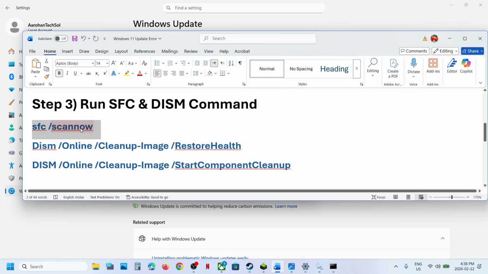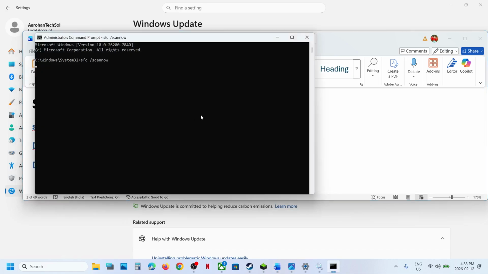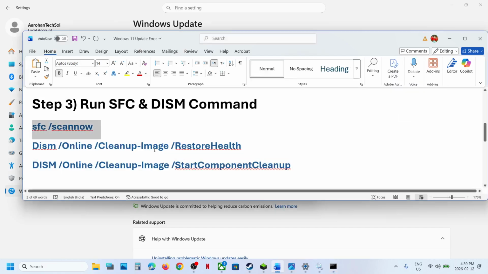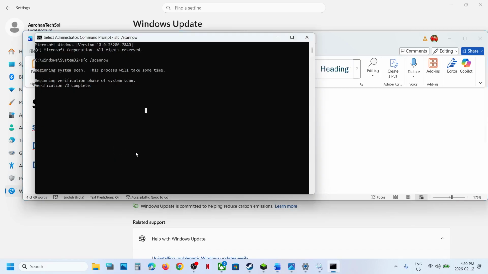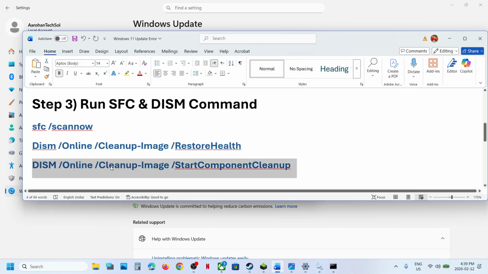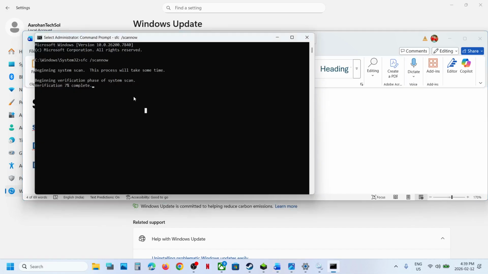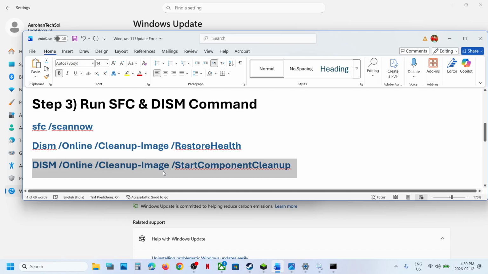Copy the first command, paste it over here, hit the enter key. Now let the scan complete. Once the scan is 100% complete, copy the second command, paste it on the same window, hit the enter key. Once the second scan is 100% complete, copy the third command and then paste it on the same window, hit the enter key. Once the third scan is 100% complete, restart your computer and then check.